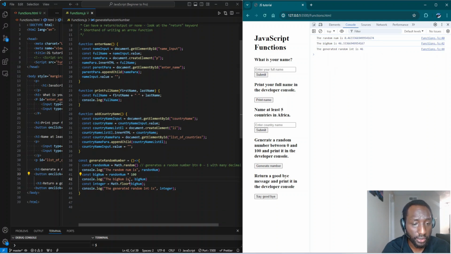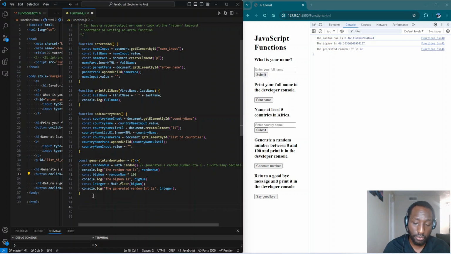Okay, so this is an arrow function. We have the const keyword to declare the name of the function. Then we have the equals. Then we have the parentheses. And we have the code block, which has a set of instructions that responds to the query that you have here. All right, so now let's move on to the next part.